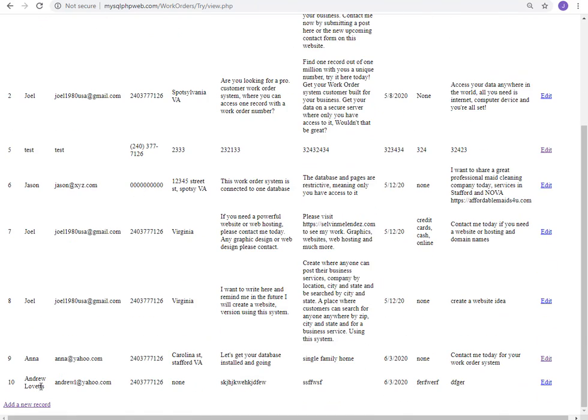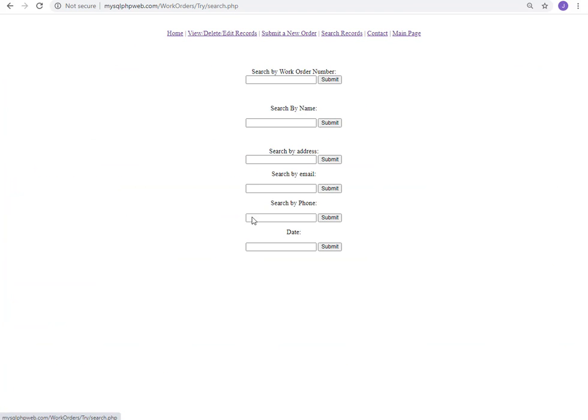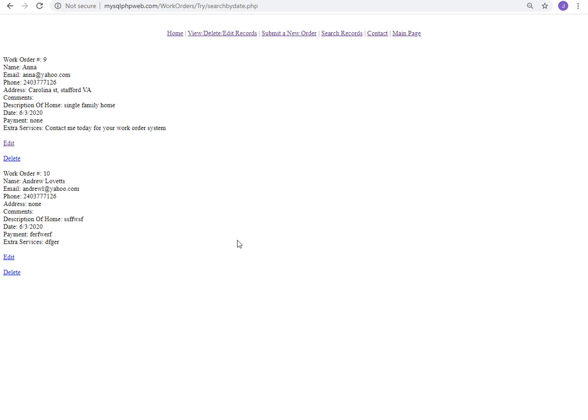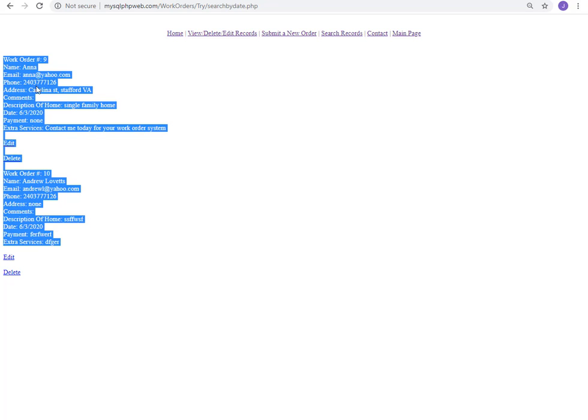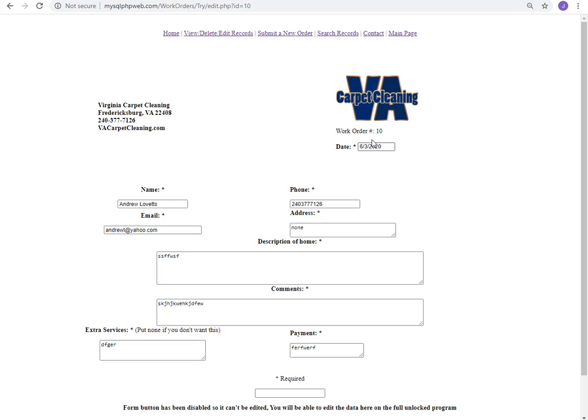So view edit records. Andrew's right here. We can go search record, and you'll see by date. This is pretty cool. You have 1 million different records, and you see only 2 records on the same date. Pretty cool, huh? And Andrew Lovett, number 10. Boom. And you can use this number as a work order, so you can track it when it's printed.